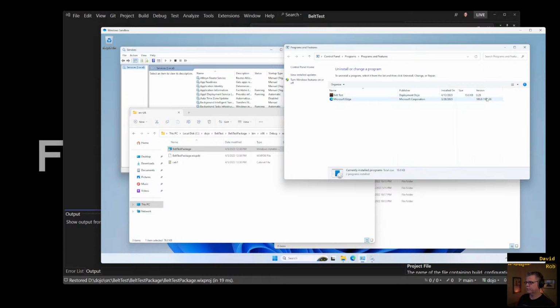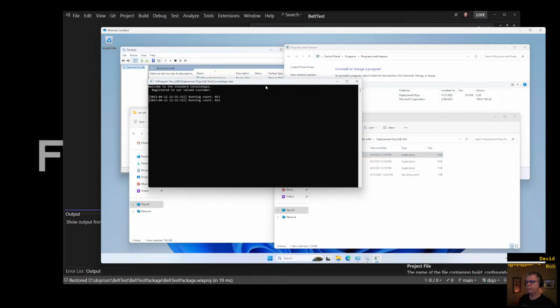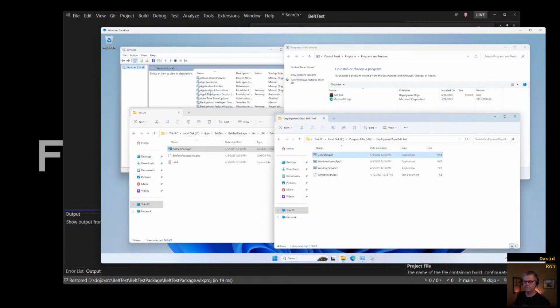All right, we have our belt test, the deployment dojo belt test. We have our service running here. This all looks good. And I can double click our console app and we can see that it's doing its counting thing. That's where we left off. Remember, our service updates this text file and then we can print that out to the console. That's all this does. All right, so stop that, uninstall.